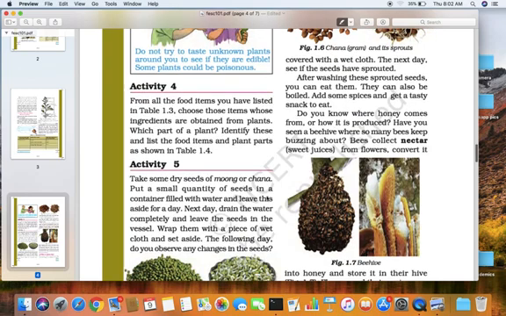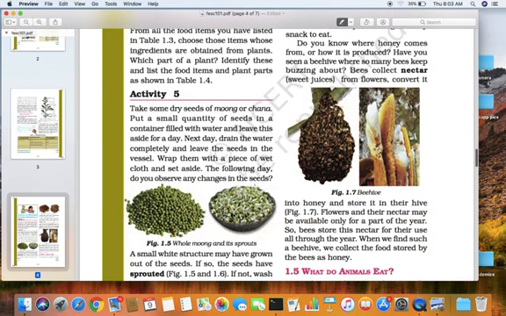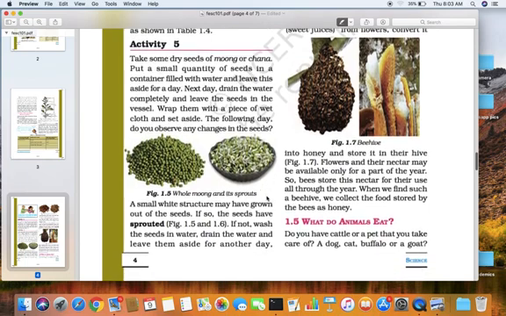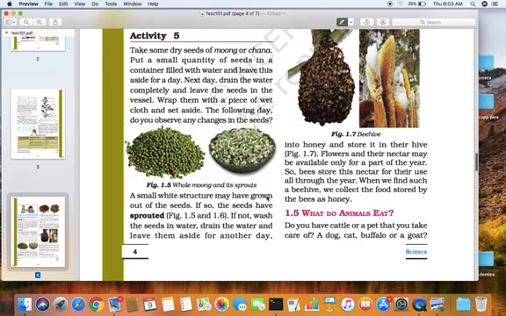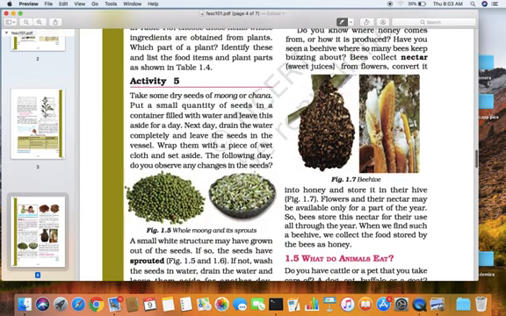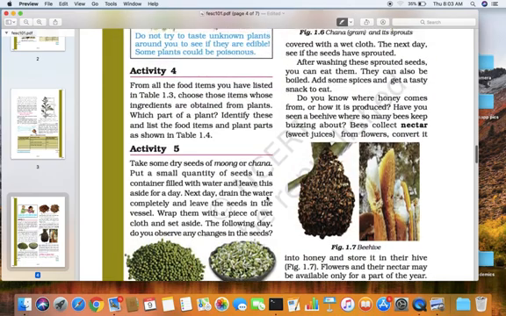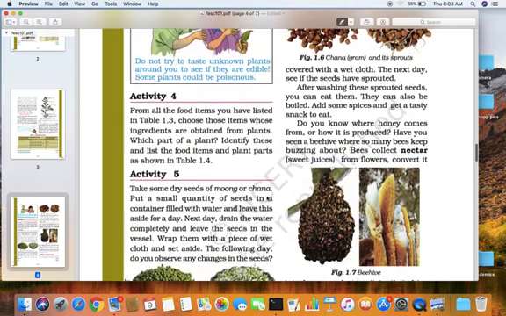One more very interesting activity is given here. That is how we can obtain sprouts. How many of you eat sprouts in your breakfast? We will do this activity in our next lesson.